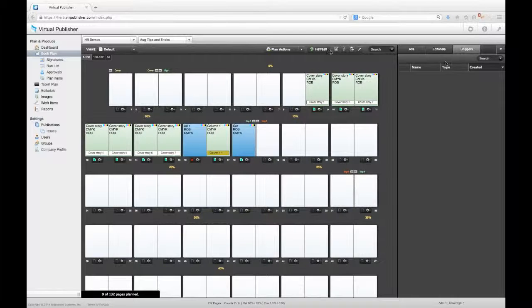Okay, let's move on to our next topic, which is using snippets. Snippets are a very new item that we've added in the book plan, and it's part of the clipboard. So you're used to seeing ads and editorials here, but there's a third drawer now called snippets. And the idea with this is to have a kind of temporary holding bin where you can move items around as needed.